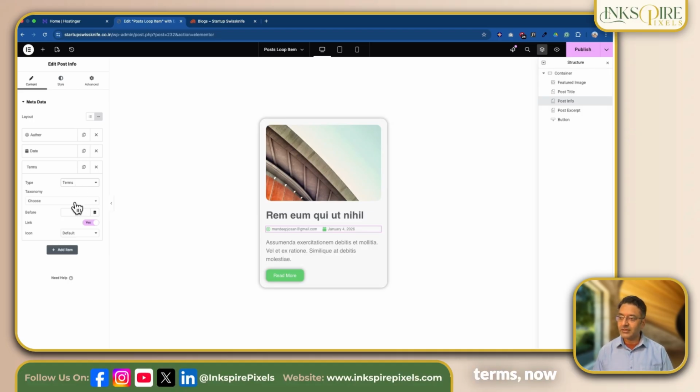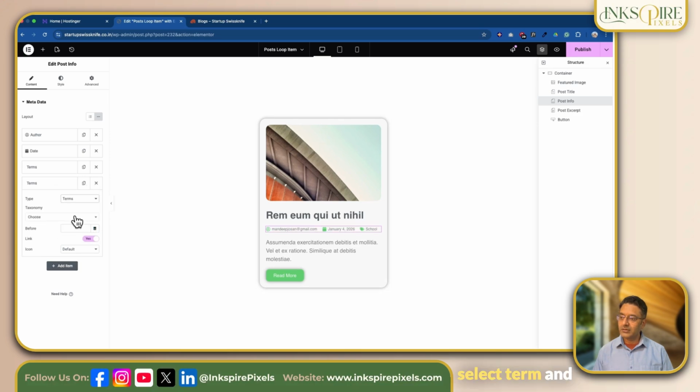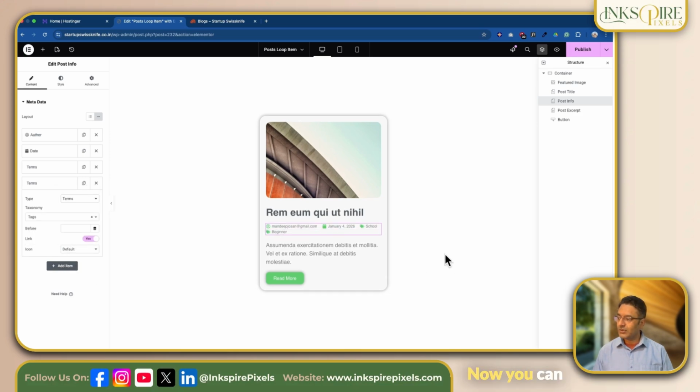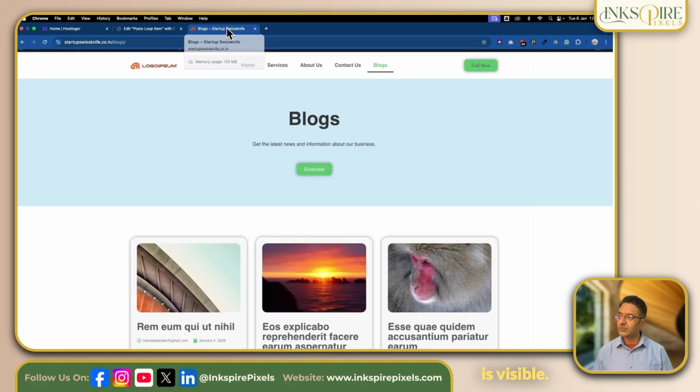So once you've selected terms, now you have to choose the type of term. So let's select category, and add one more, select term and choose tags. Now you can see category and tag are also visible on this loop item. Let's publish this. Now let's go back to our blog page and see if the change is visible.